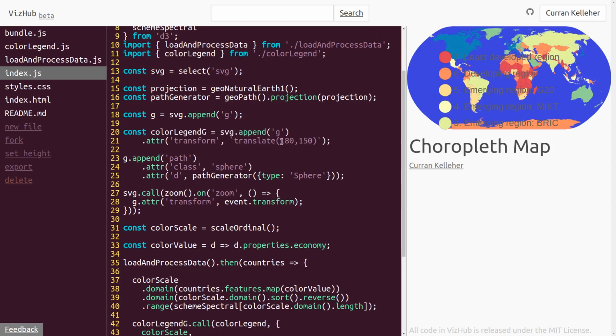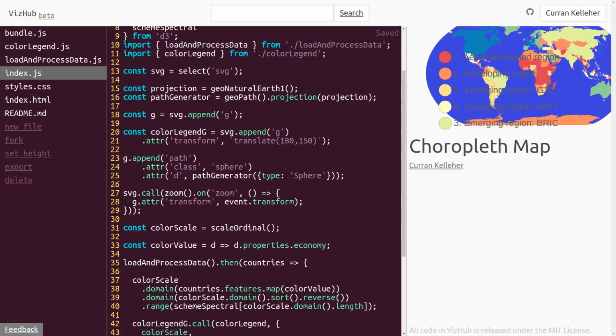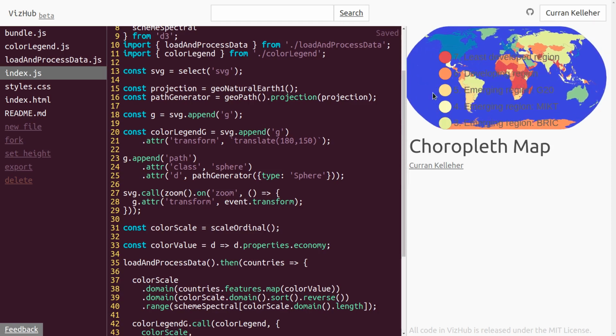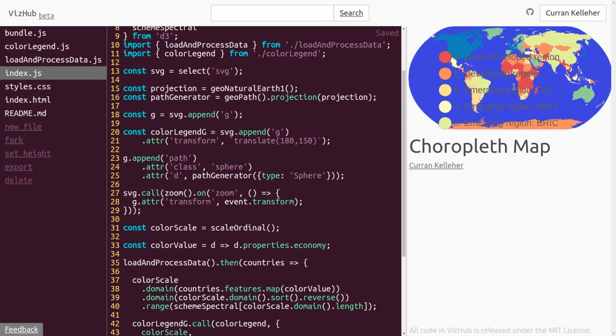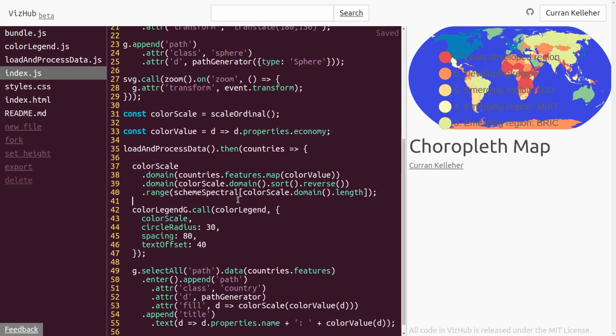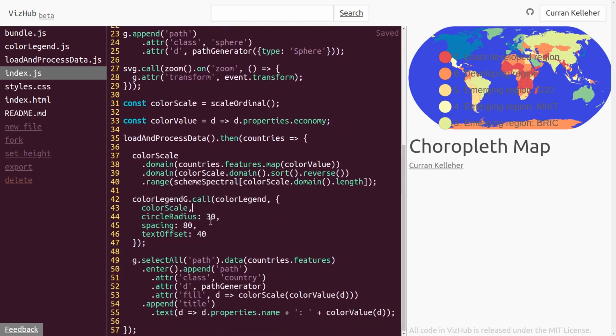Now the color legend is on top of the map, but it's like too much on top of the map. I kind of want to put a white box around this and make it smaller, put it in the corner, put it over here in the middle of the ocean so it's not overlapping any of these countries. So first, let's do what we can by tweaking the props that we pass into the color legend.